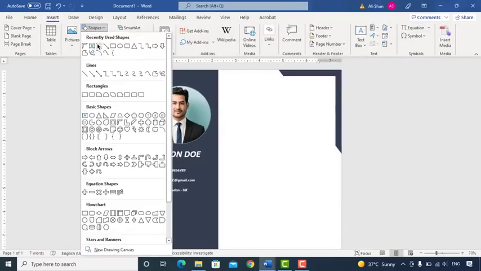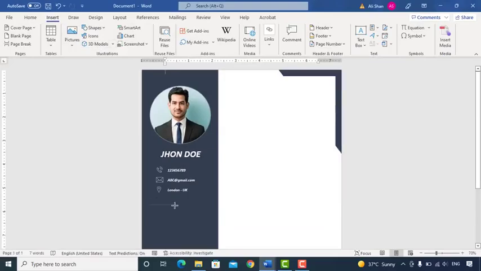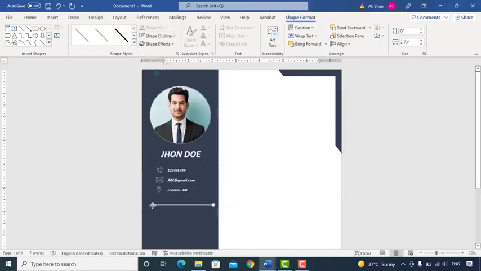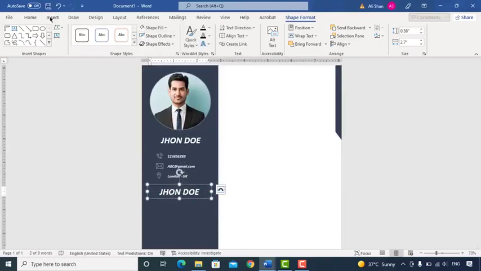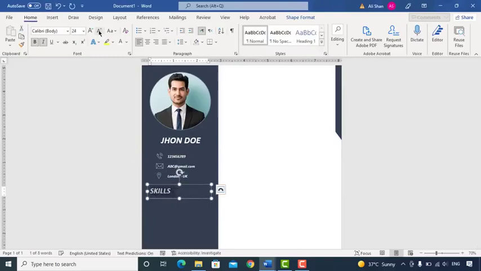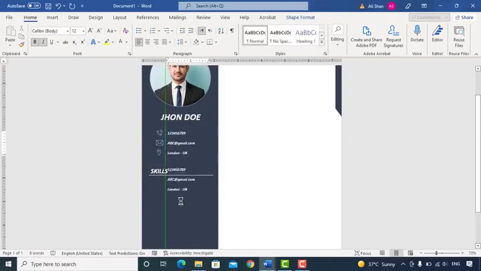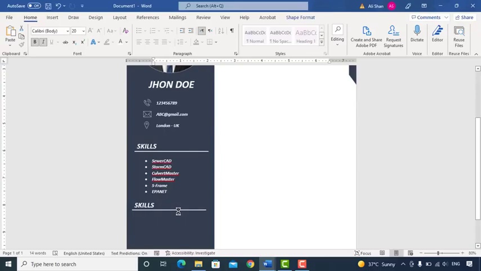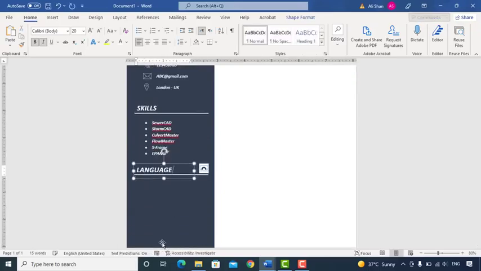Go to Shapes and add this line here. Copy the name, replace it with Skills and decrease the font size to 20. You can enter your skills here. Same as it is, add languages and hobbies.